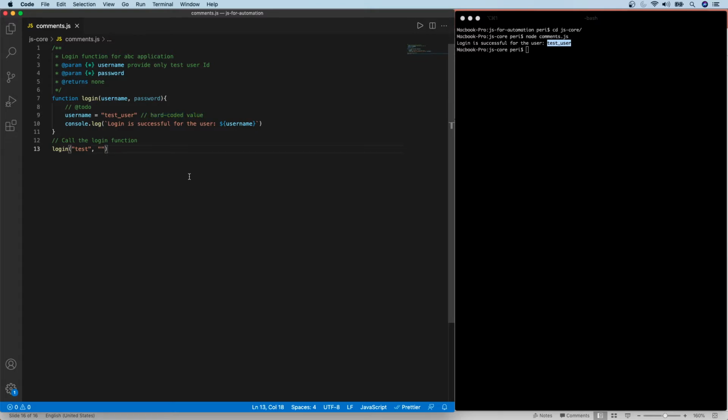So this is a typical use case of where we use what type of comments in our test automation code. And we'll see the next topic in the next session.